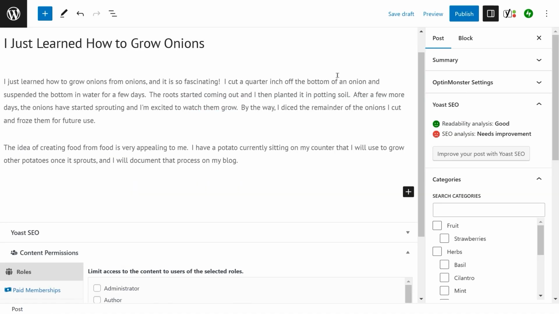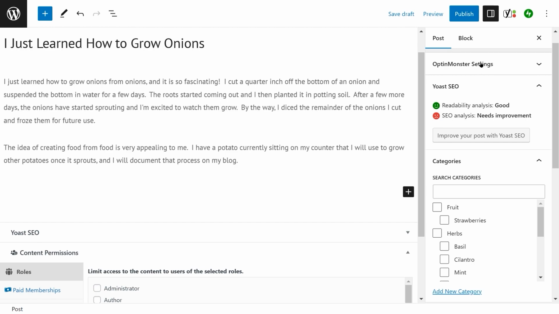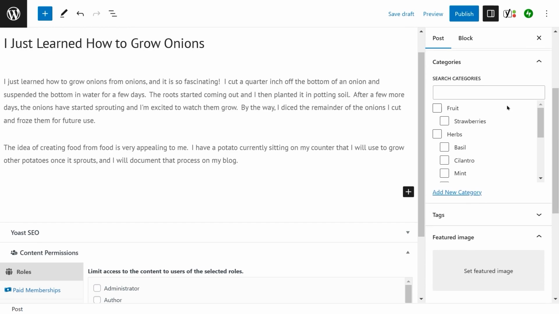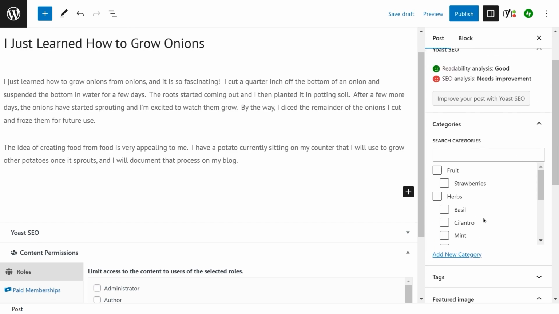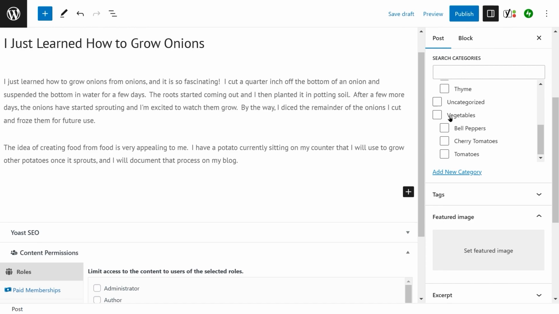So I ultimately ended up with just the heading and then 2 very short paragraphs, which you can feel free to copy for this post. And then over on the settings panel on the right, I am going to add this to my vegetables category.